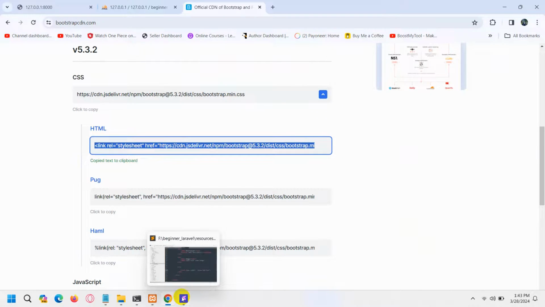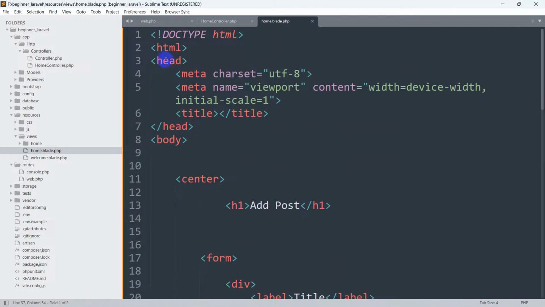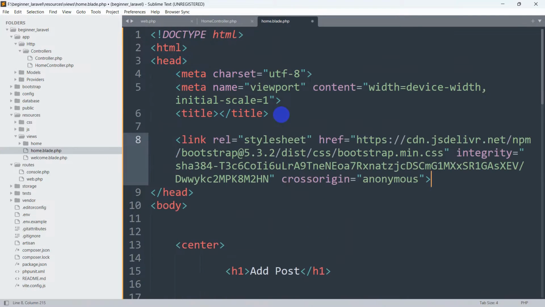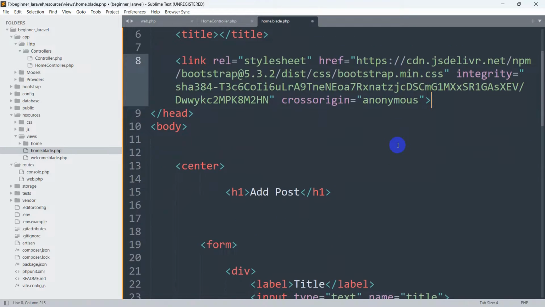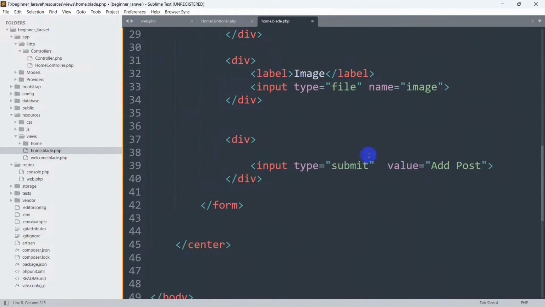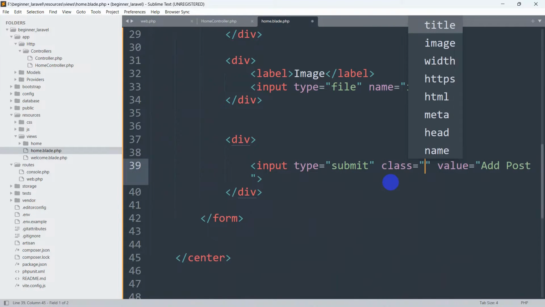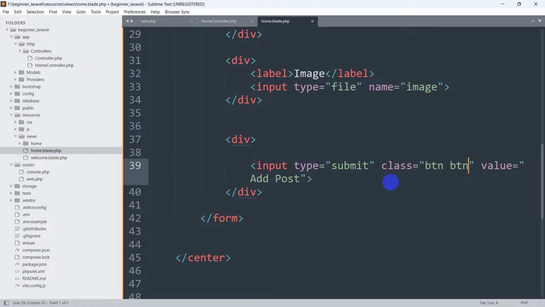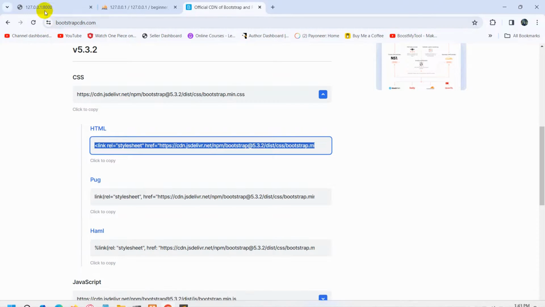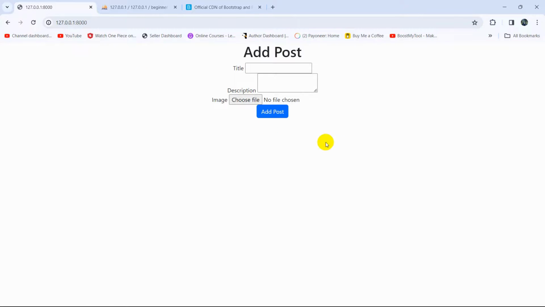After that, let's go back to our code and go to the head section, at the top of the head section. Here we're going to paste the Bootstrap CDN link. After that, we're going to mention a class for this submit button. The class name will be btn btn-primary, then save. Then let me refresh, and there you can see Add Post written over here.